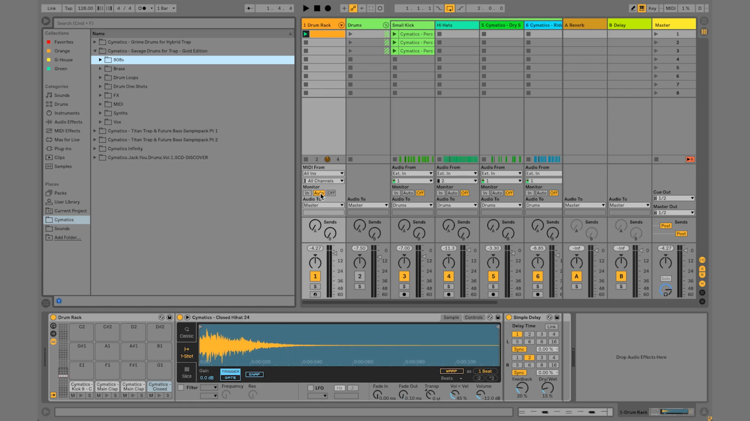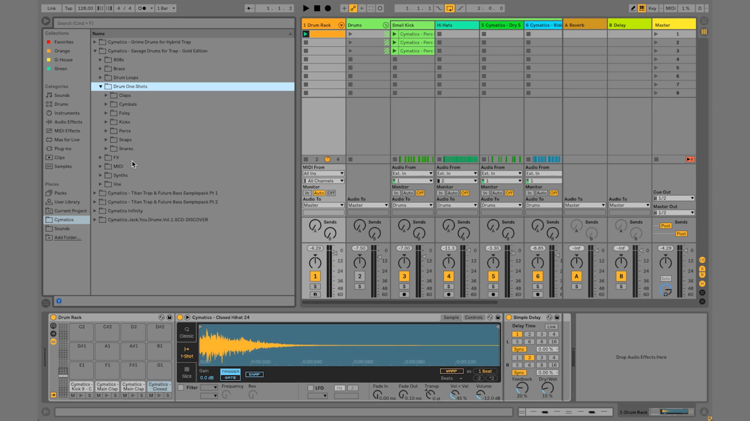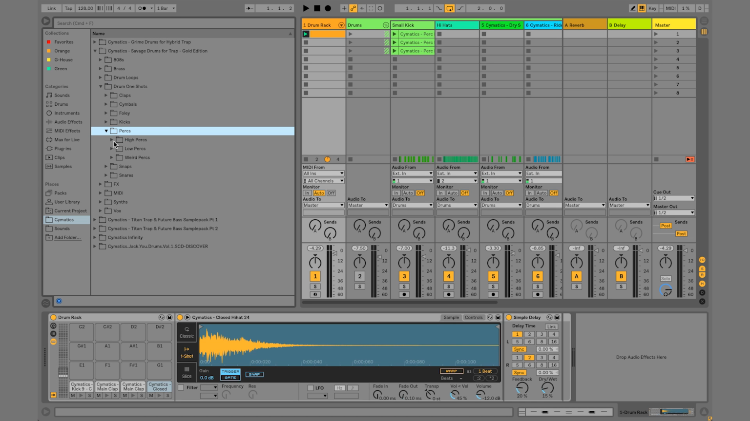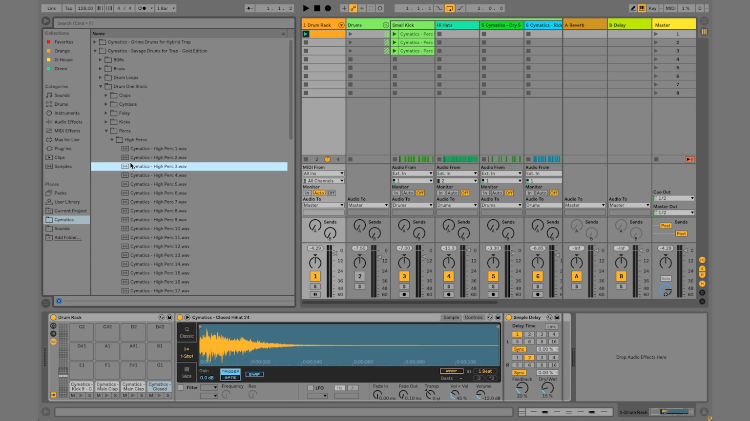So for this beat, I'm thinking we can add some kind of a percussion one shot. So we can go into our percs folder, and you audition your samples in the browser here. If you find the cue volume is a bit too loud, you can reduce the volume with this knob over here.